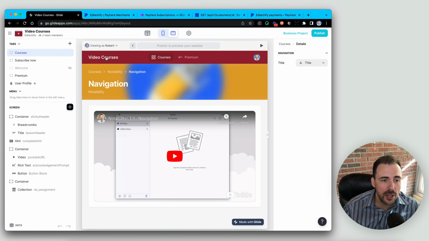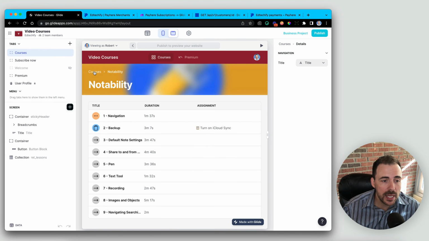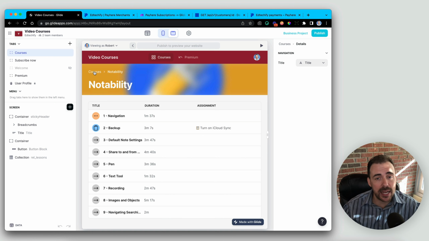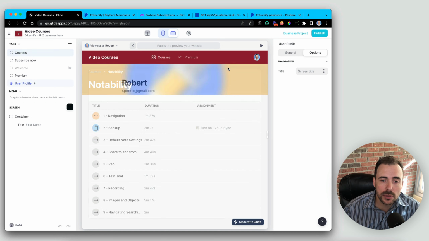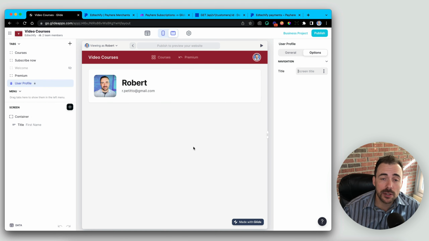Look at that. All right, so the only thing left to do is to allow our users to cancel their plan in case they no longer want to have premium access. There's a variety of ways we can do that. The simplest method is just giving your users a link to Payhere's customer portal in order to allow them to cancel for themselves. So I like to house that information inside of the profile sheet.